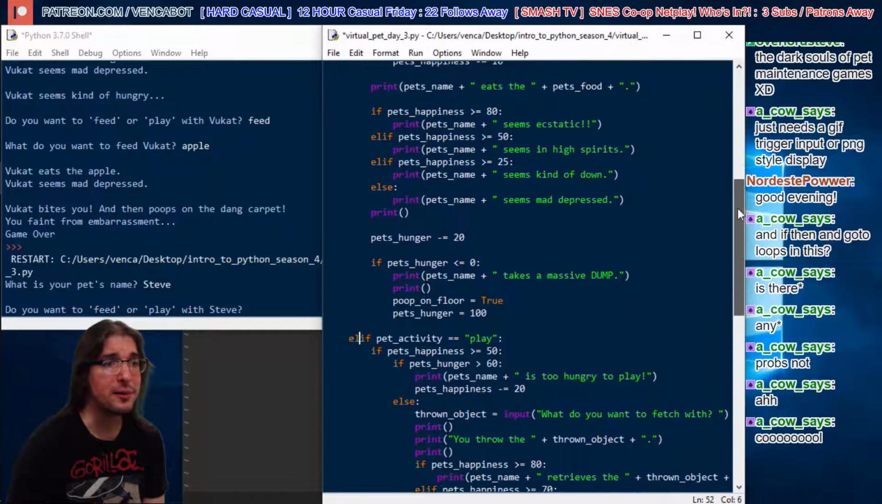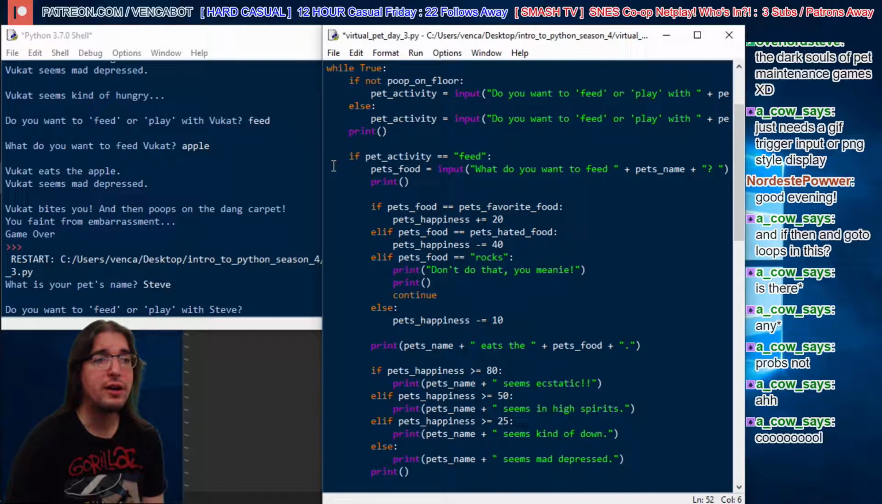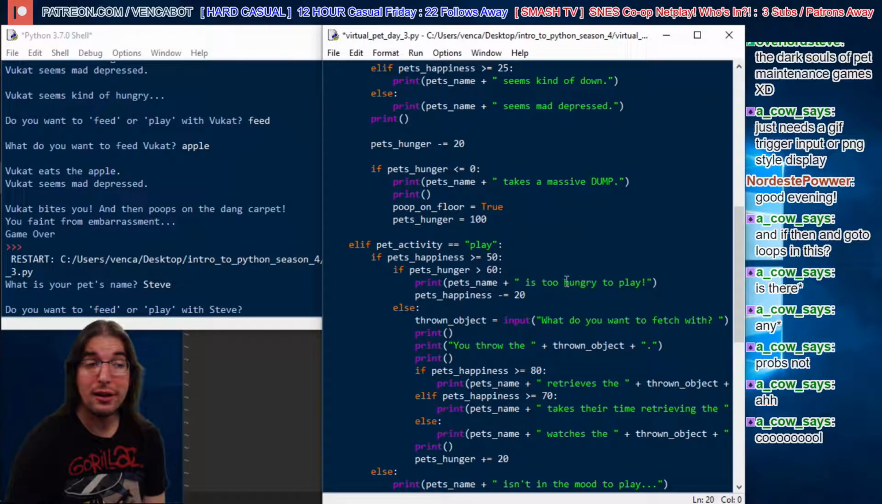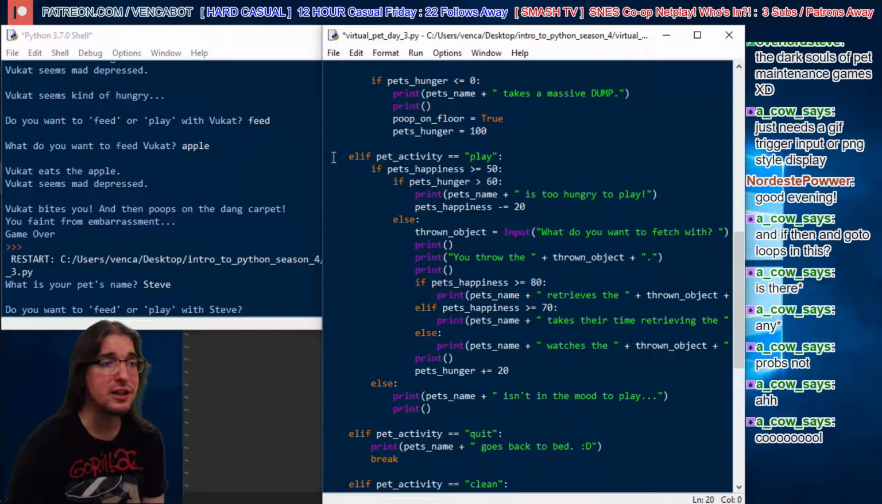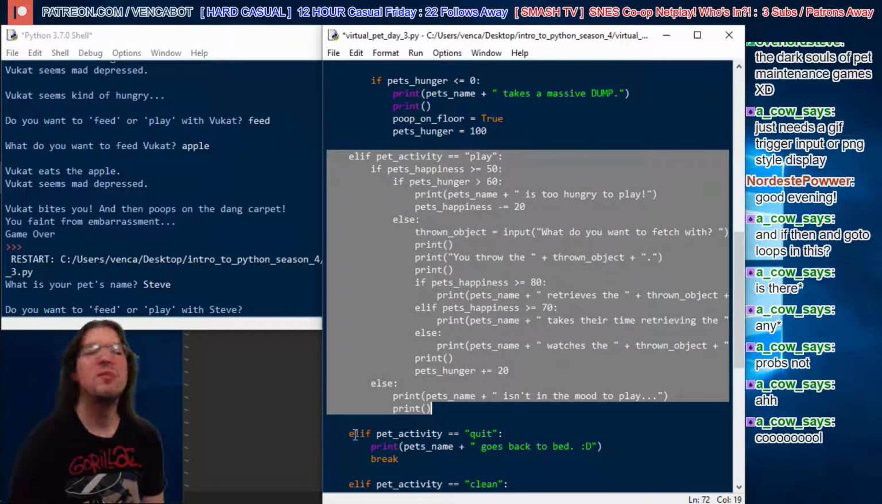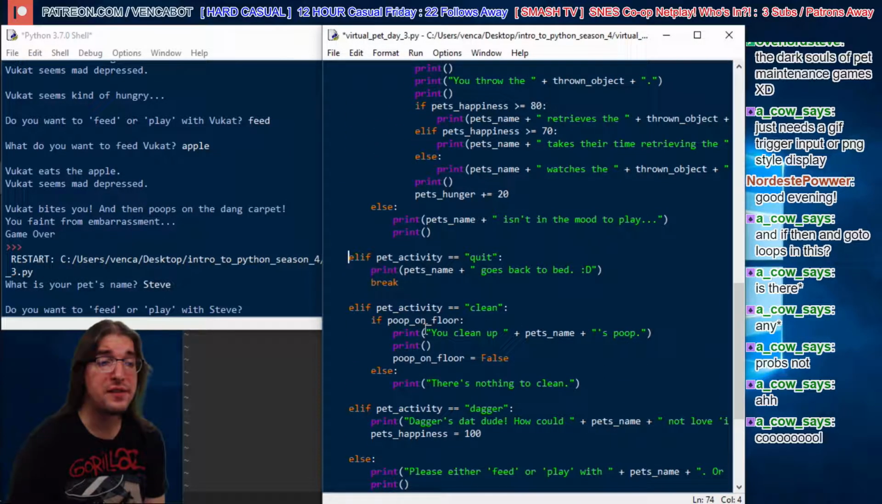So let's see what we're asking here. We're saying, if you want to feed your pet, run all this code, right? Then we're going to say down here, else if, right? Otherwise, if you want to play with your pet, then run this code. Let's go down that entire block. This entire block ends right here. You see where it stops being indented right here. Then we're saying, otherwise, if you want to quit the game, then do this. Otherwise, if you want to clean the room, then do this.